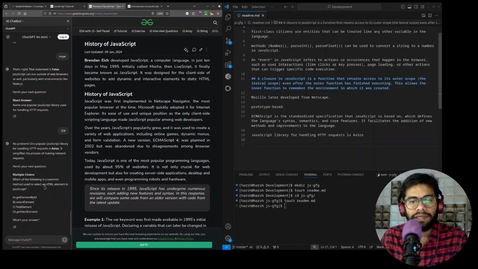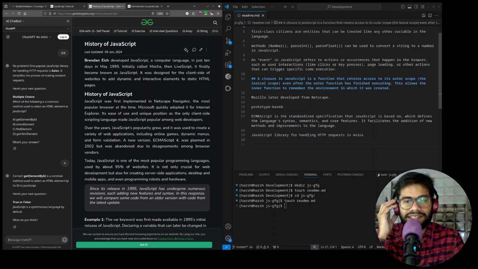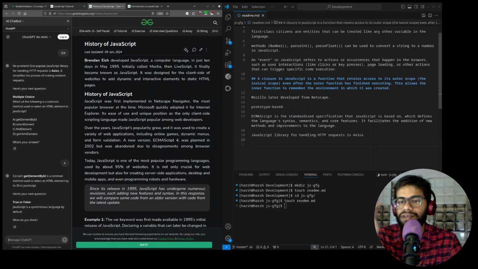Common method to select an HTML element. getElementById. I think A. I watched a few videos about JavaScript where we selected the element by using the method getElementById.